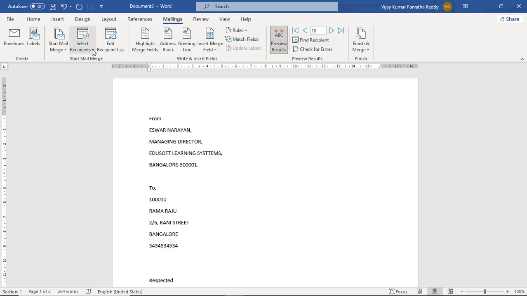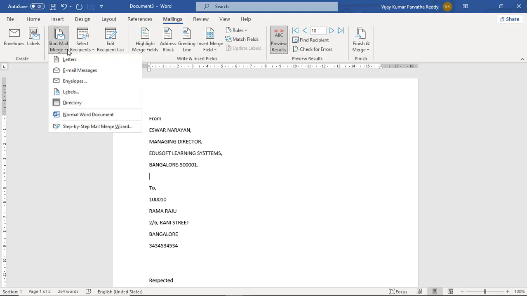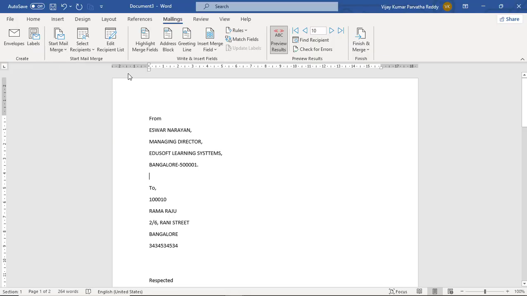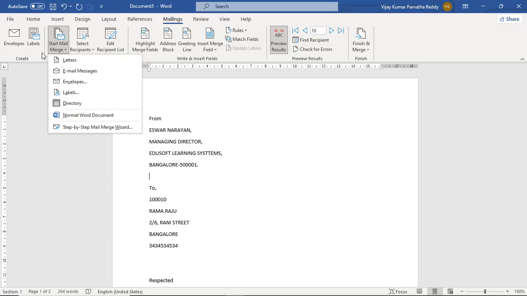Okay, like this you can select existing list from Excel data. And here we have start mail merge option also. Suppose letters, what we prepared right now, letters only, email messages, envelopes, labels. Envelopes we already prepared in previous session, but using step-by-step mail merge wizard also we can prepare all these if you want.